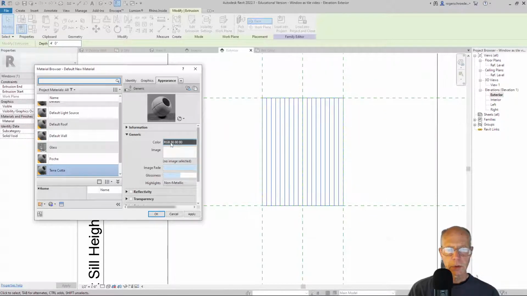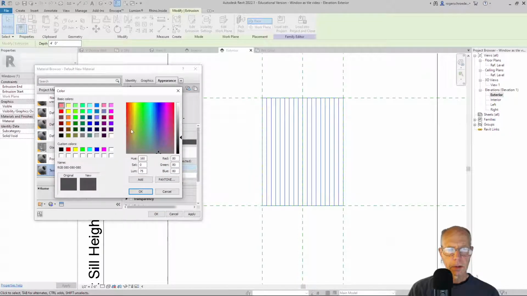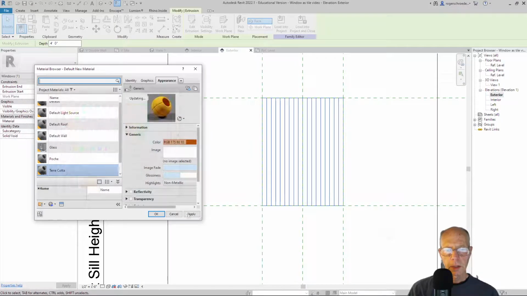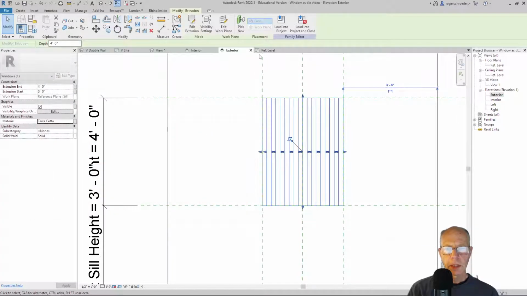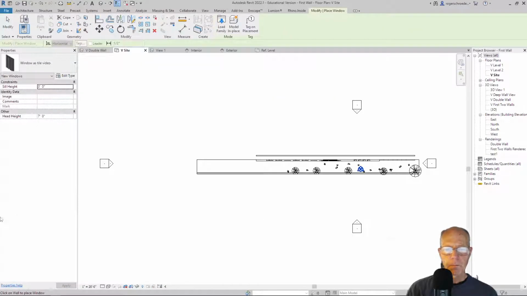So what I'm going to do is just create a color, kind of a little bit deeper than I did on the last project. Click OK on that and apply that. Okay, and now we've named that. And we can go ahead and load that back into our project. And we're going to have to create a bit of wall. So we have that window as tile video.